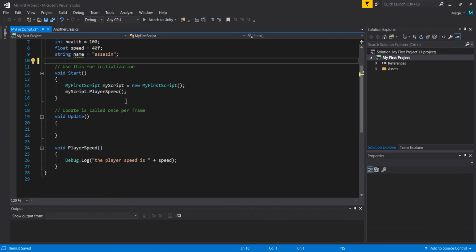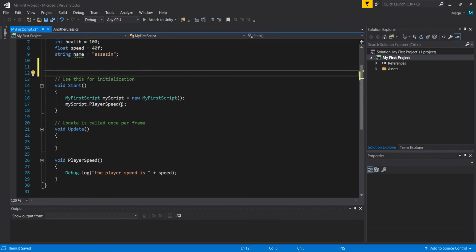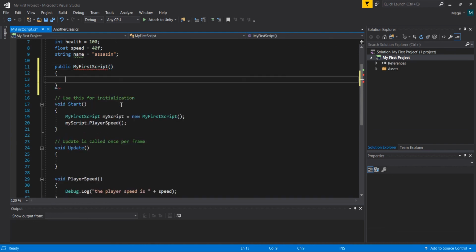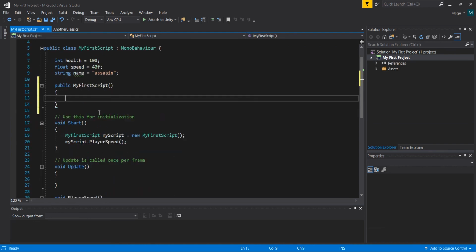So constructors simply will create an object out of our class. And a constructor also can include arguments or parameters, just like functions and methods can. Now I will create an example of a constructor. It will be public, and as we said, the constructor has the same name as the script. So public MyFirstScript, open empty parentheses, curly brackets, and we create the constructor.